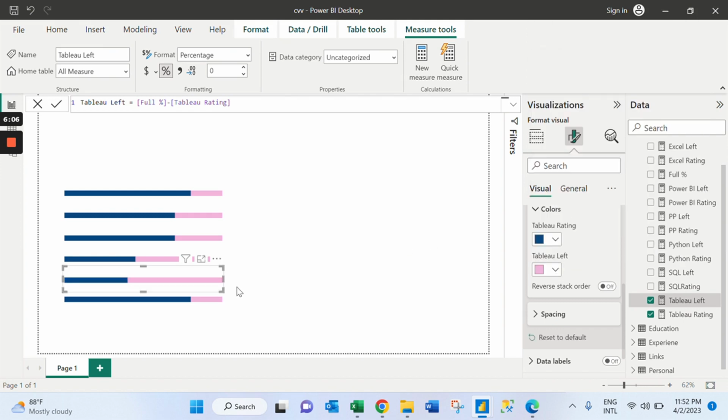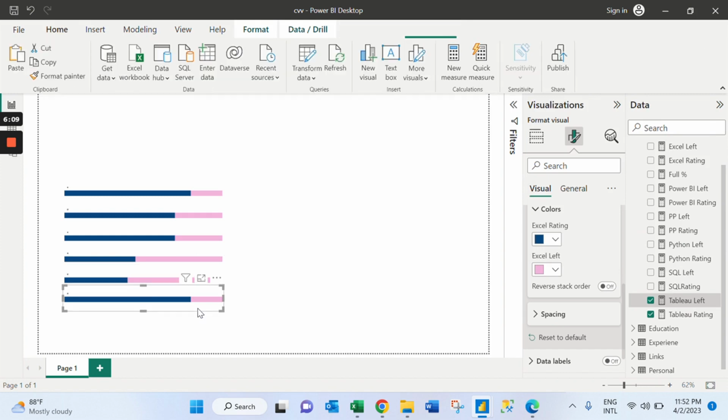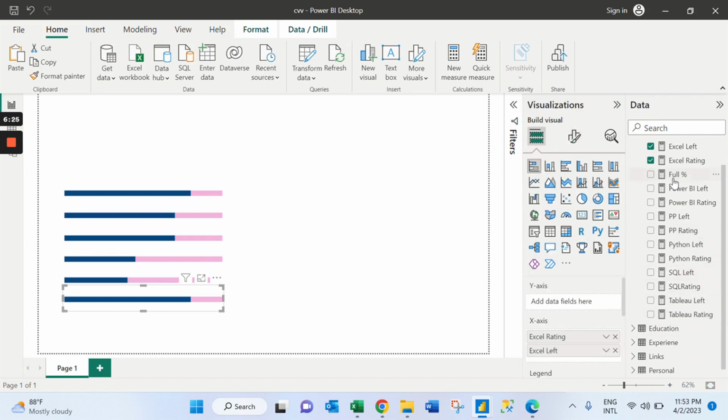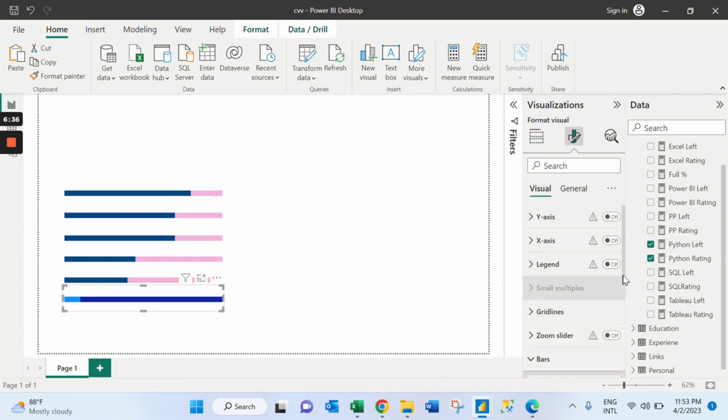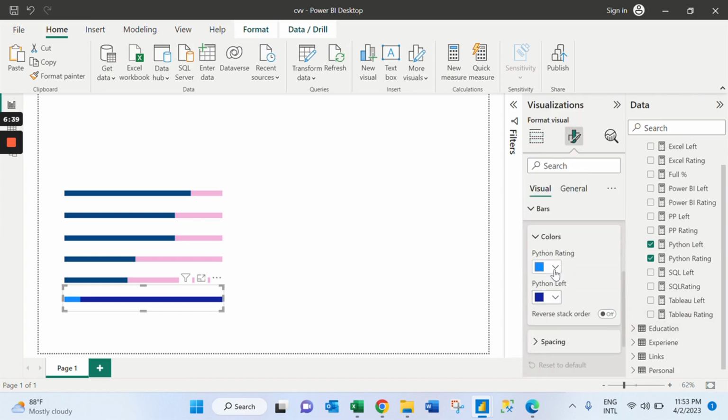So the last one now is my Python rating. My Python rating is the last one. So now go to visual, Python rating first, Python left, then remove your Excel rating, go to visual, this, then this.